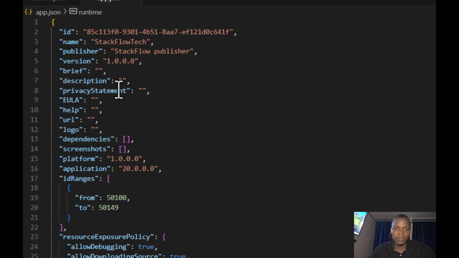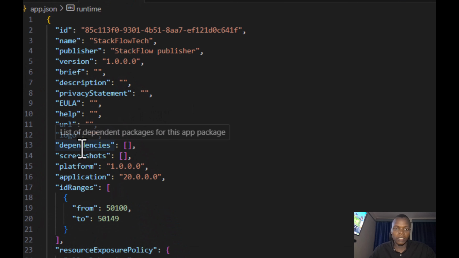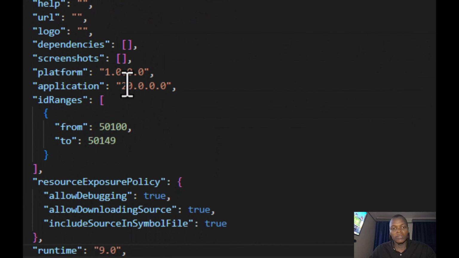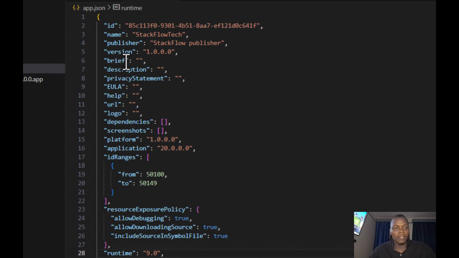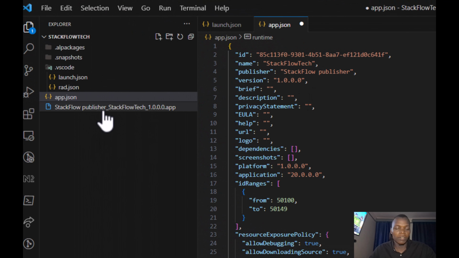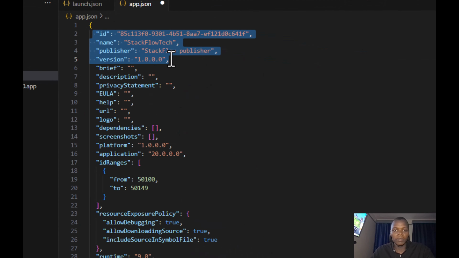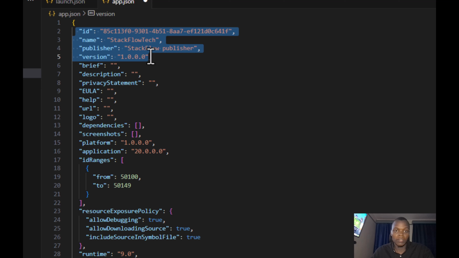I'm going to start here so that I can go to the others. Dependencies. Dependencies are used normally when you have another app such as this one. Let's say you have an app that you want to borrow some objects from, such as a table. So you'll go to that particular app and copy. You can copy the first four lines: the ID, the name, publisher, and version. I'm going to demonstrate that.